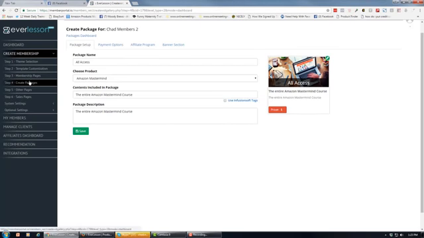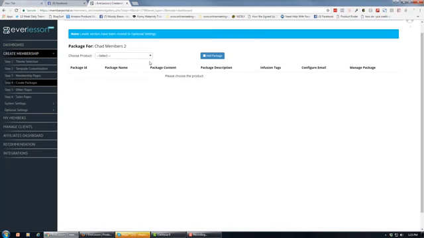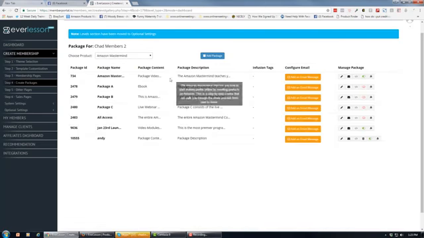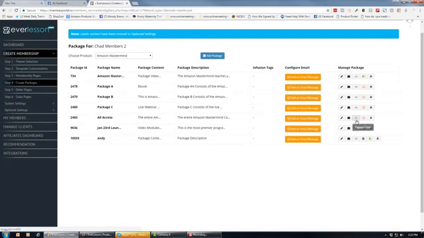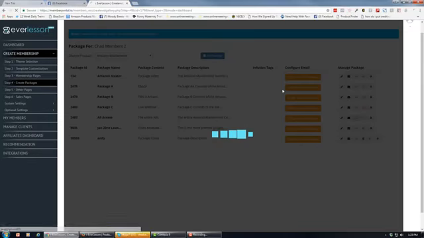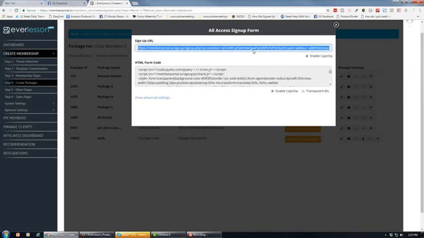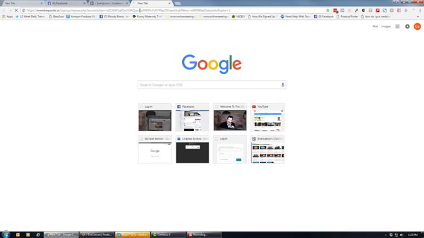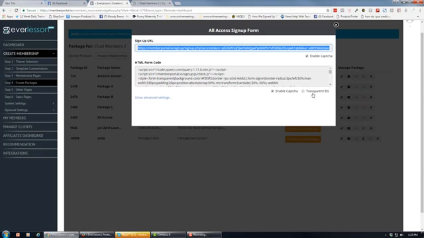And by the way, if I come back over here to the dashboard, let me show you something else that's really cool. If I choose that package again, I'll come over here to all access, and this time, this is how we choose which autoresponder we want tied to that package. And this is where we give you a sign-up form. So you take this link here, you can give it to any one of your members or your subscribers, and when they fill this out, they're going to have access to that specific package.